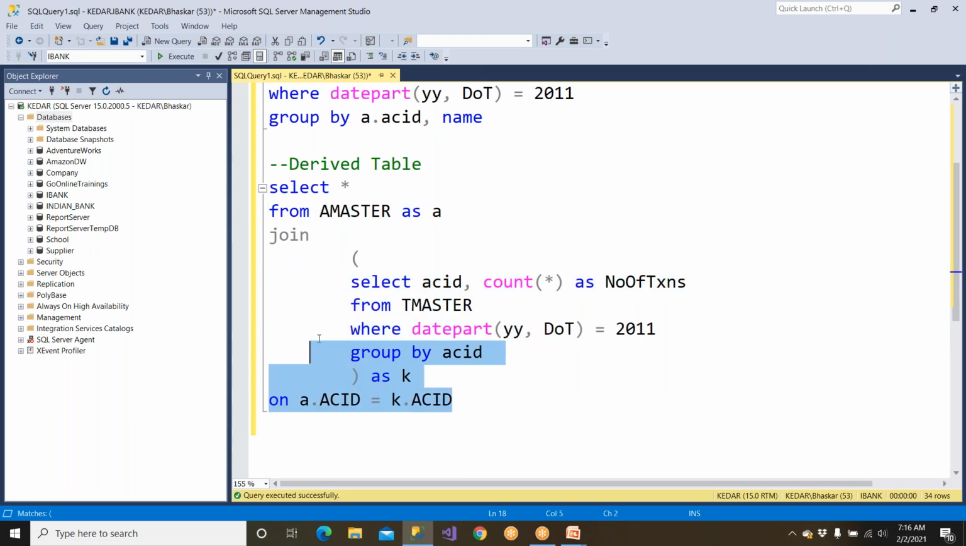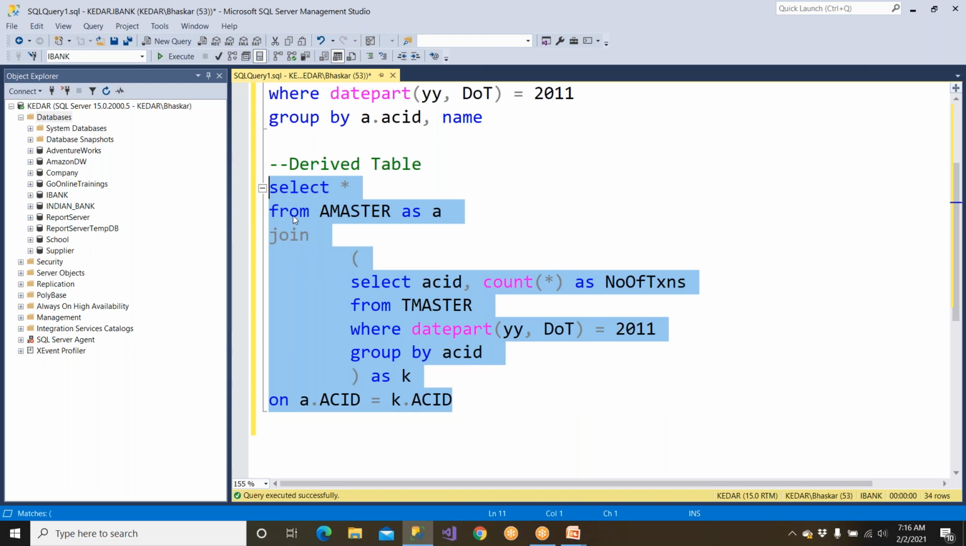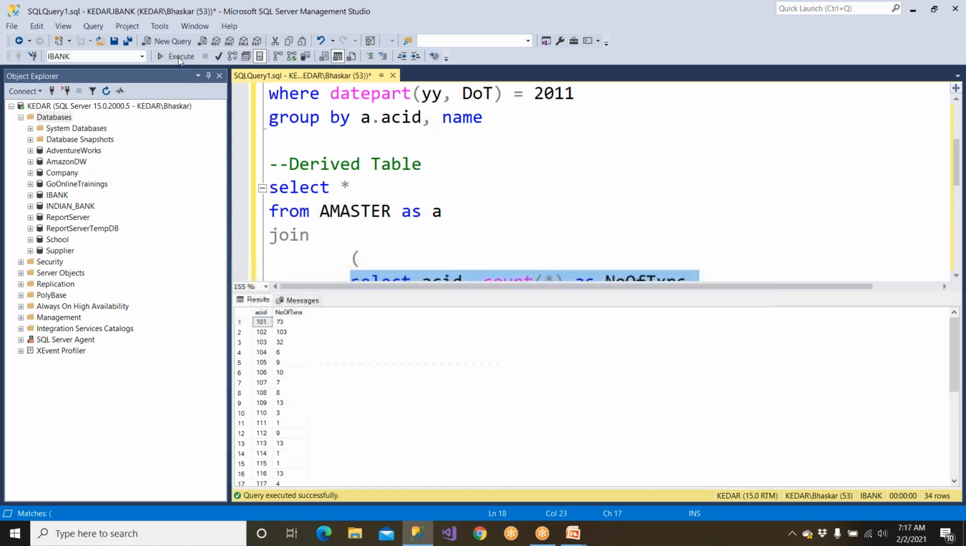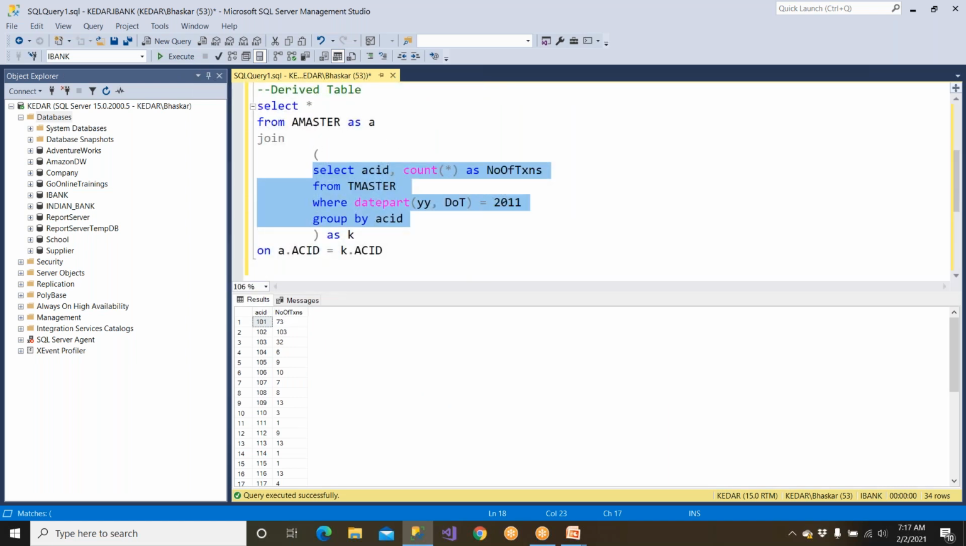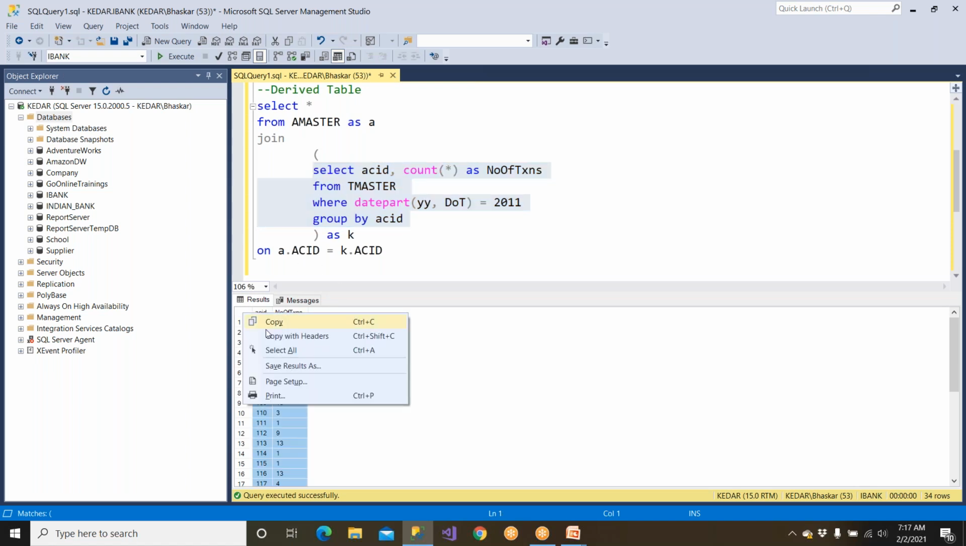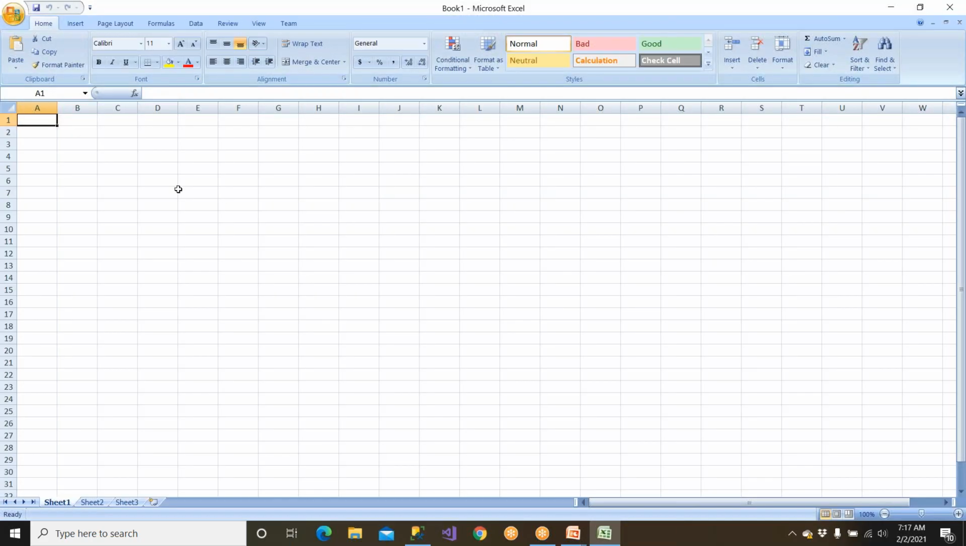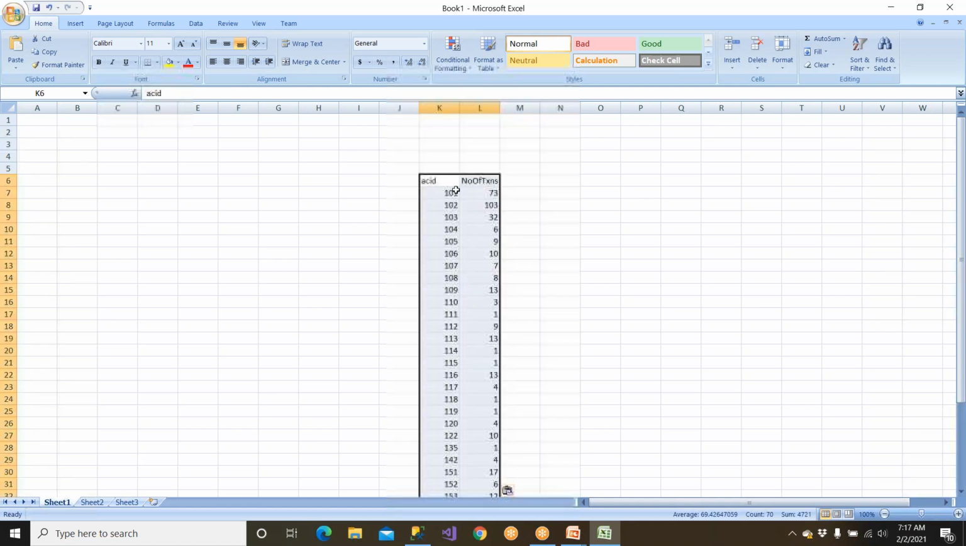Now, if I execute, which clause will get executed? From clause. Always the from clause will get executed. Now, this table is going to get the data, but if I want to join, this data has to be there in the table first. So this query will get executed first. This will give me data first. This data is available in the RAM. Now, first it will create a copy with headers. It will keep the data something like this.